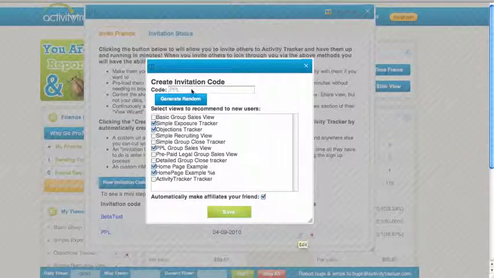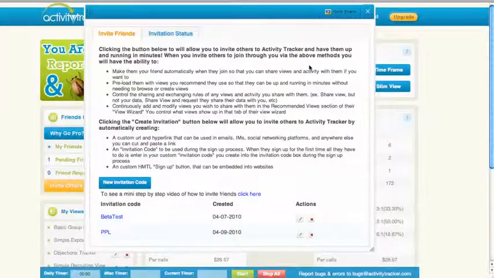Now, here's an example. I chose one of the invitation codes, PPL. And if you notice, anybody that joins and references that code is going to have these specific views preloaded into their view wizard in the recommended views section. That way, a brand new person joining without having to know anything about the program will automatically join up, automatically be my friend, and come preloaded with those views.